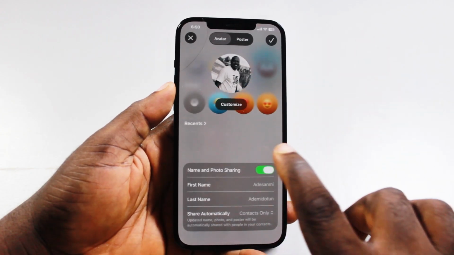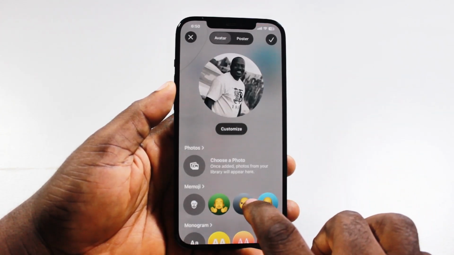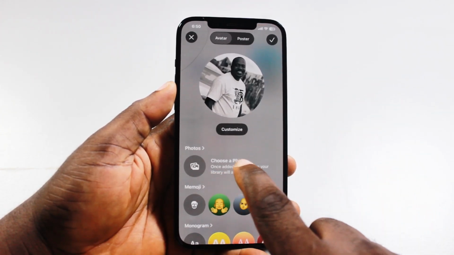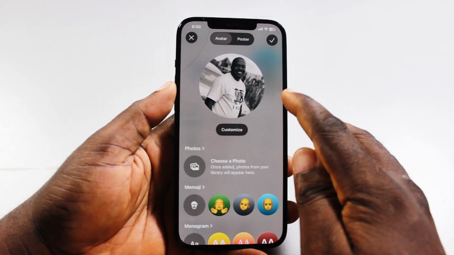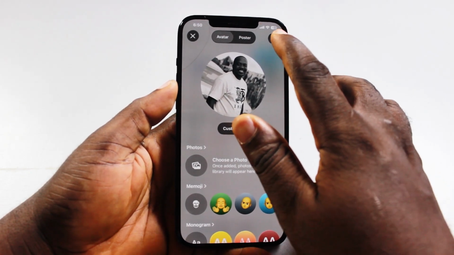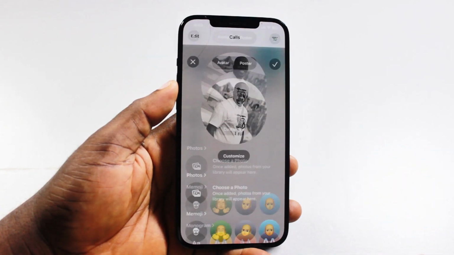If you want to change the photo you want to share, you can just scroll up. Click on choose a photo. And then select the photo you want to share to set it like this. After that, click on check. And then you want to hang on for this to save.